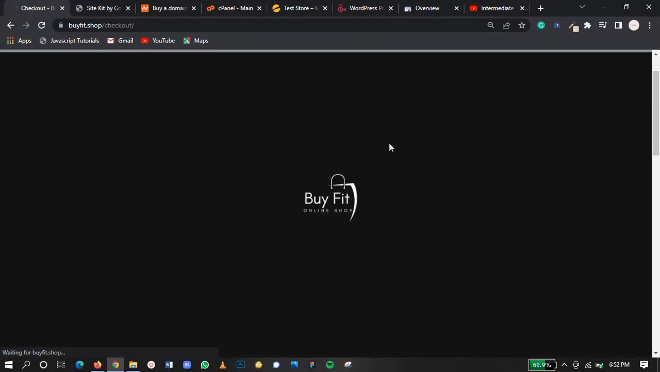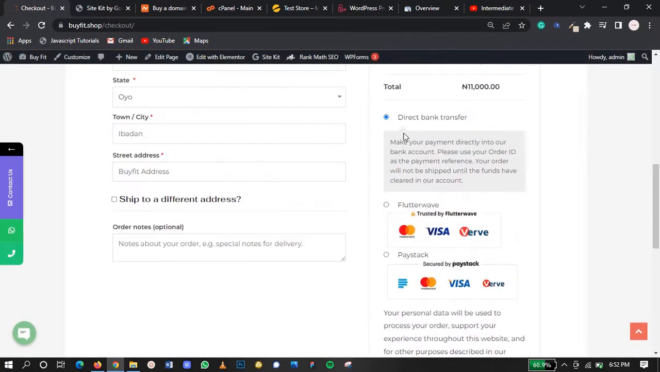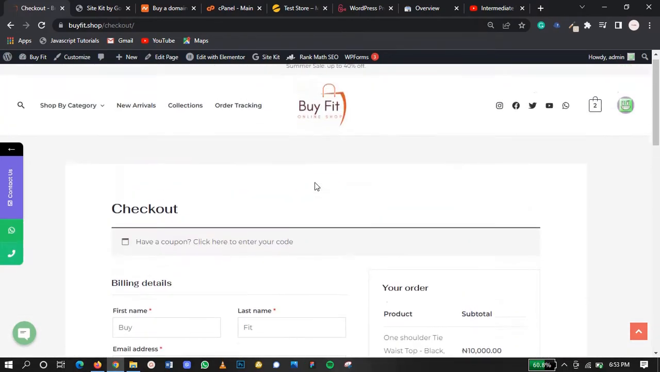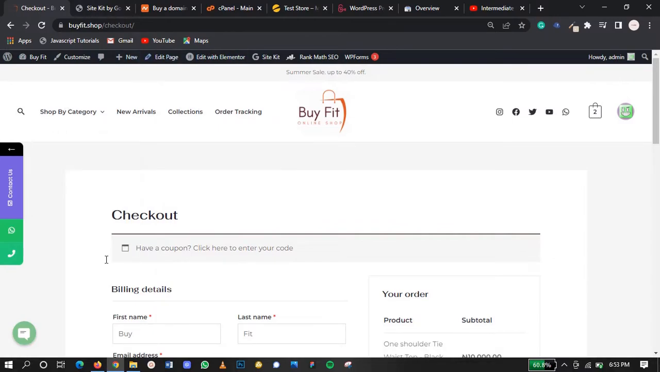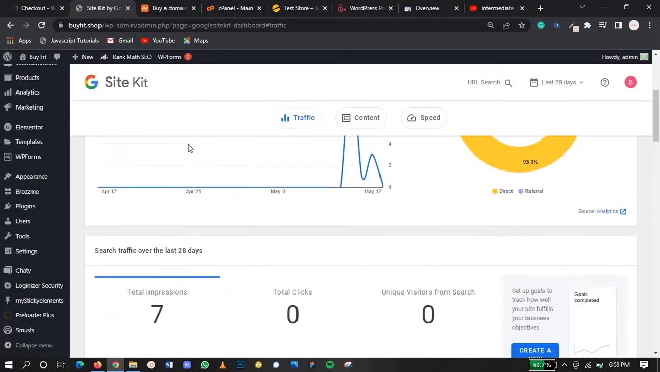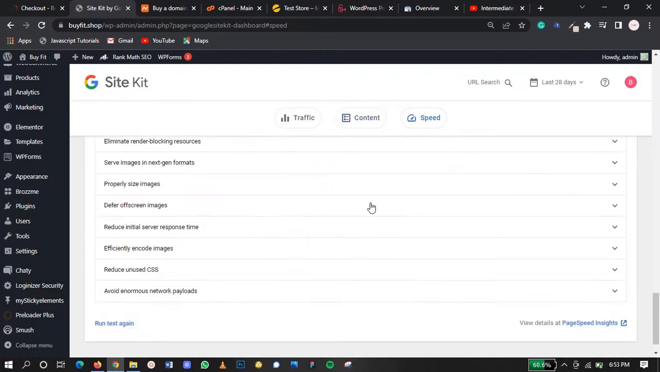And furthermore, we will be teaching you how to add a payment gateway to your website so your users can select their preferred mode of payment and then place an order on your website. Also again, we'll be showing you how you can measure user analytics on your website, how users visit your website.